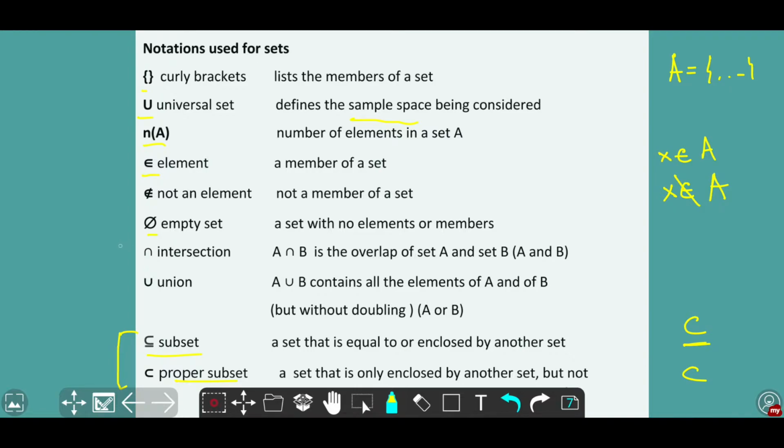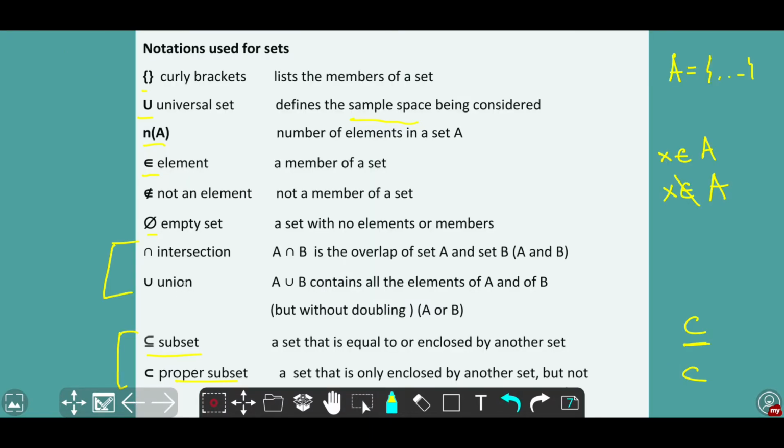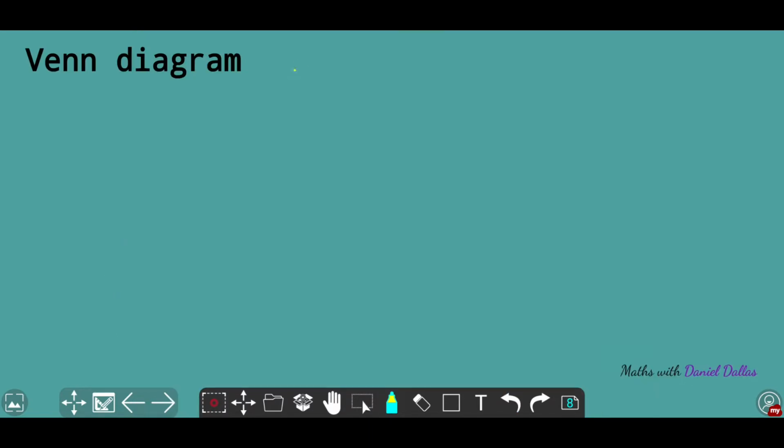And we have the last ones, which are called intersection and union. In order to show that, we need to go to Venn diagrams. We're going to see what intersection means and what union means. Intersection and union have very significant symbols for Venn diagrams, and Venn diagrams are just a tool to represent sets in a proper way. Alright, so now we are going to consider Venn diagrams.